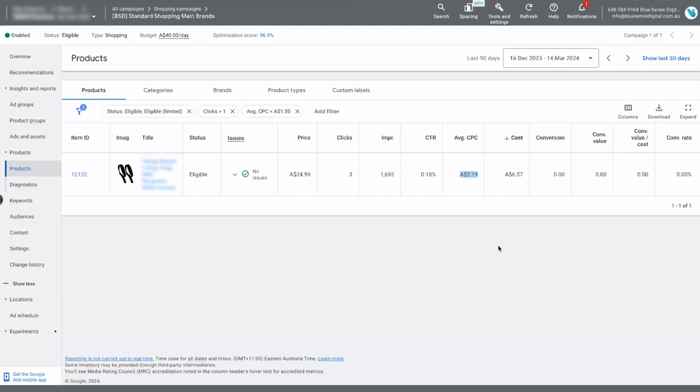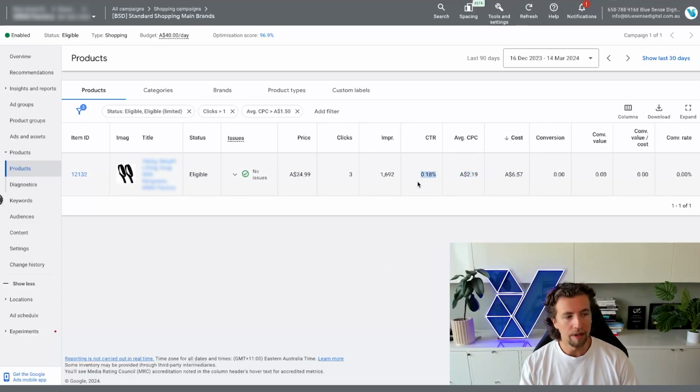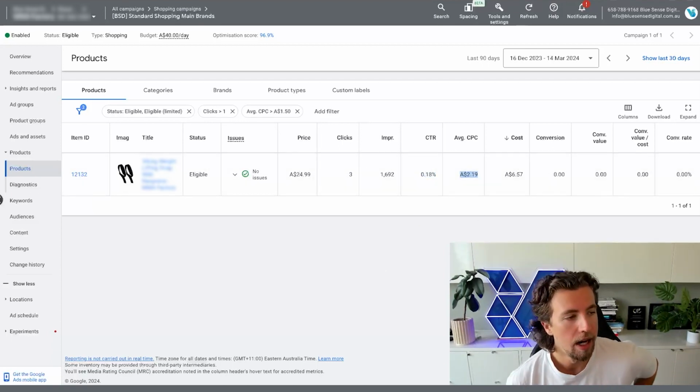And so we need to either drop these average CPCs significantly down to sub 50 cents, ideally sub 30 cents, or we just need to stop spending on this product. This product seems to be hyper competitive. It's not going to work. We need to exclude it. Now, tying back into the analysis that we just did on click-through rates, the click-through rates is really the reason why the average CPCs would be so high here.